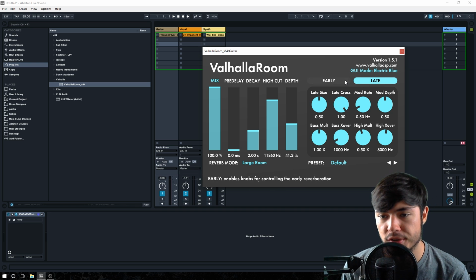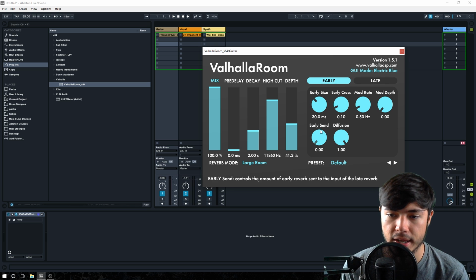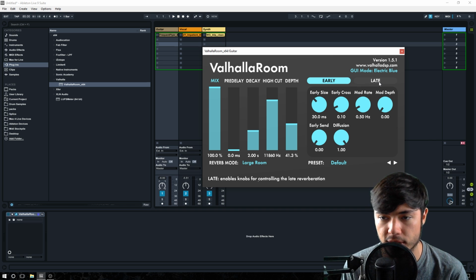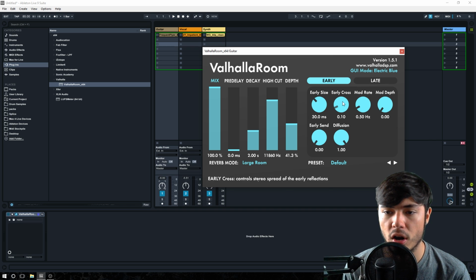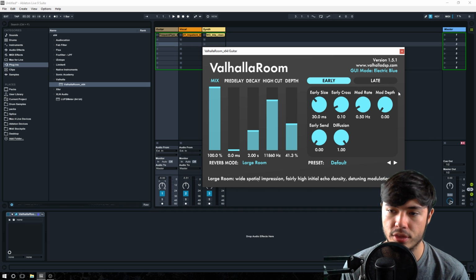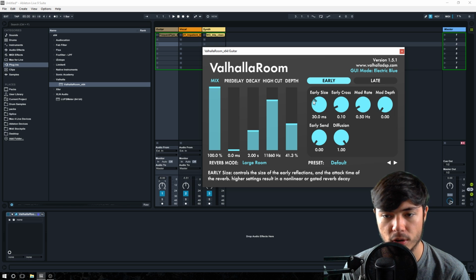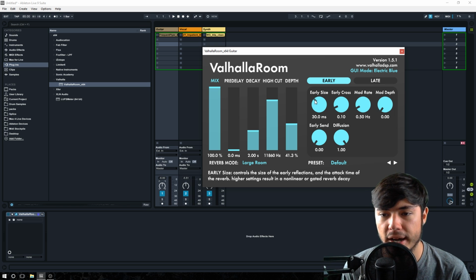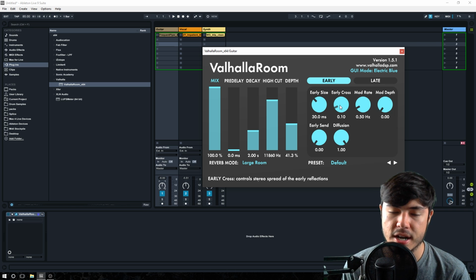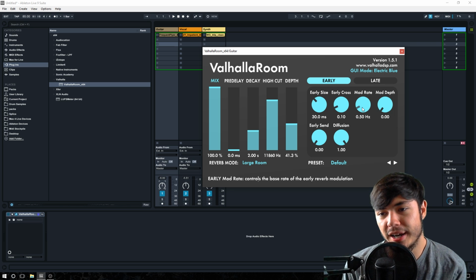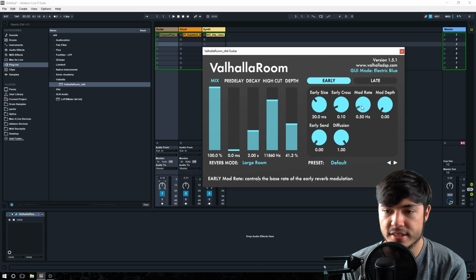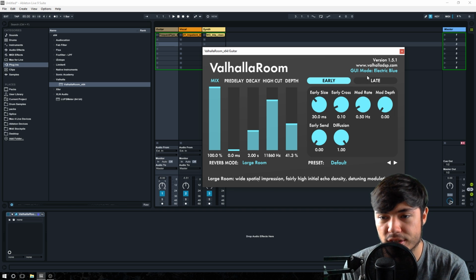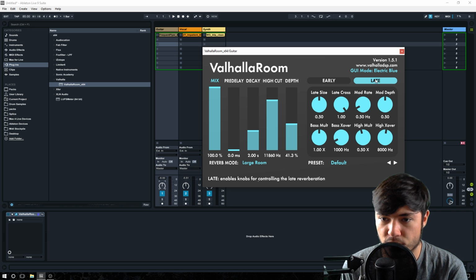By default, you're going to want to stay on the early setting here because the early send amount dictates how much of the signal is actually sent to the late decay. These are all parameters for shaping the way the reverb sounds. Let's say the early size is the amount of time it takes before the reverb starts to activate, the early cross is the stereo spread, modulation rate creates like a chorus effect, etc. You guys, again, can go on the manufacturer website and look into what all of these do. I don't want to make this tutorial too long.